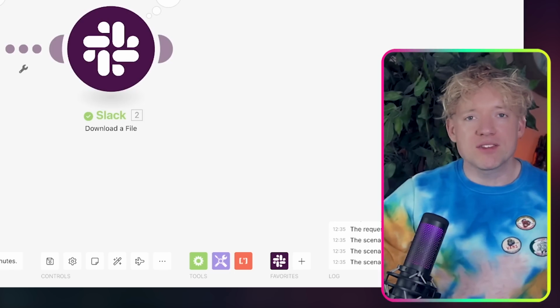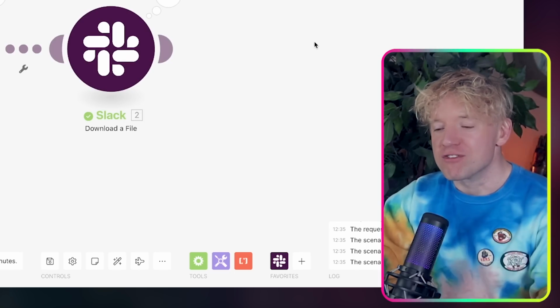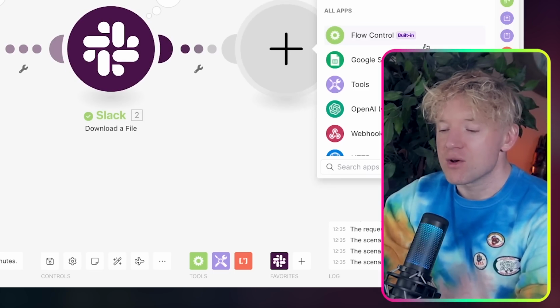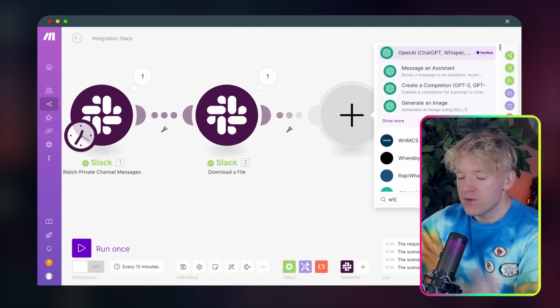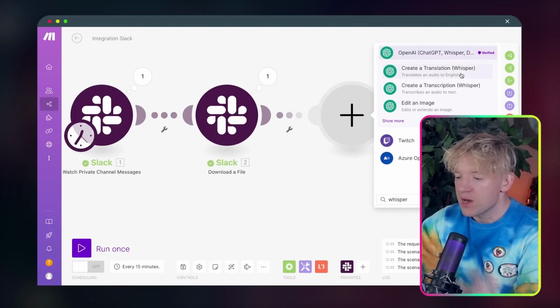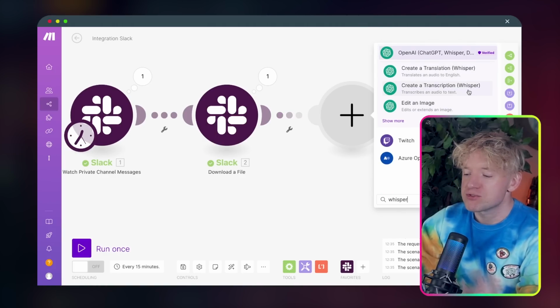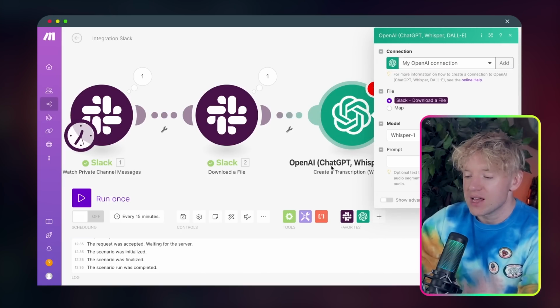So what do we do then? Well, now we've got the file, we have to transcribe it to get the text from it, okay? So we're gonna look for ChatGPT. What we're gonna look for is something called Whisper. There we go. And then here we're gonna go for create a transcription, translate an audio to text. Cool. And so we're gonna come over.